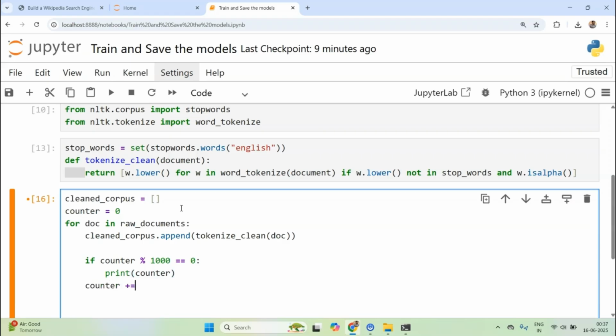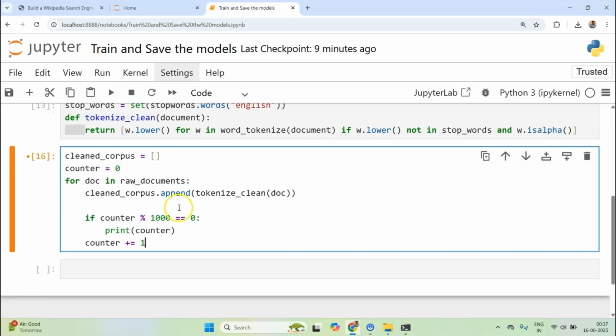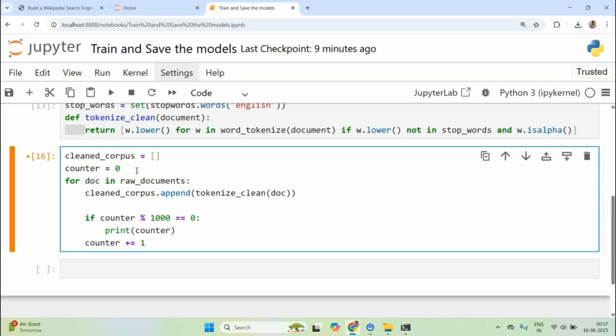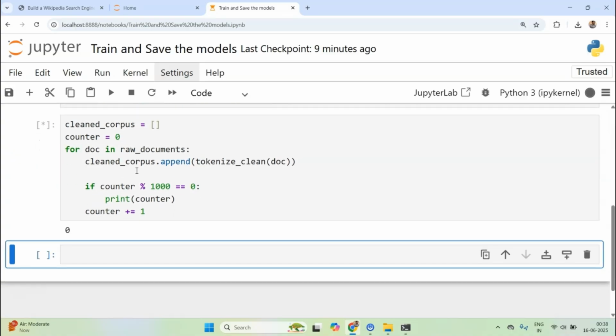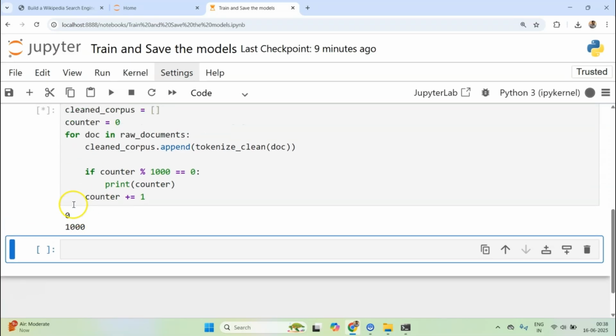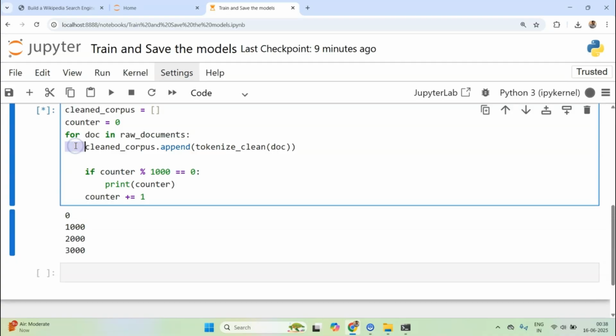Counter plus equal to 1. Okay, so now it will keep on printing after every 1000 documents have been pre-processed. If I hit run here, you see 0. Okay, let's wait. It is taking some time, right? Now what I'll do is pause this video and resume once it is done.